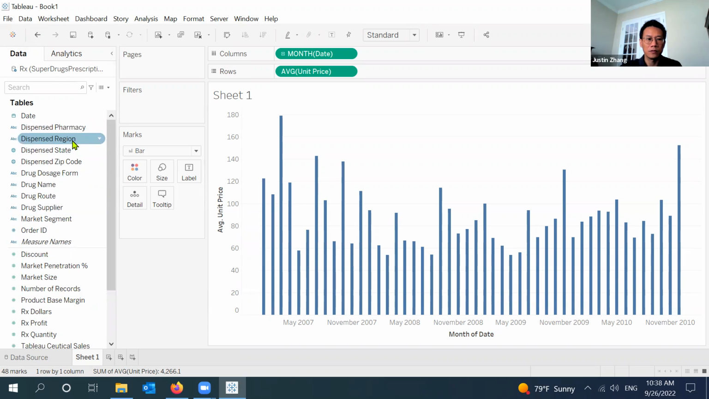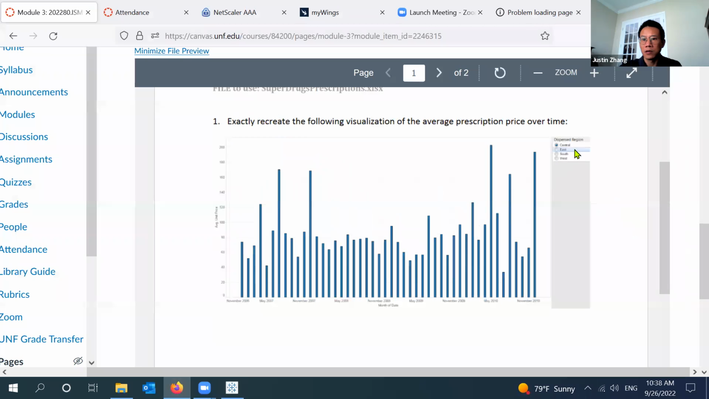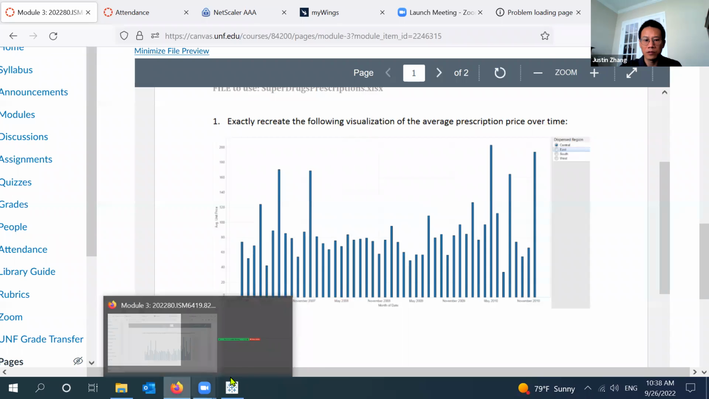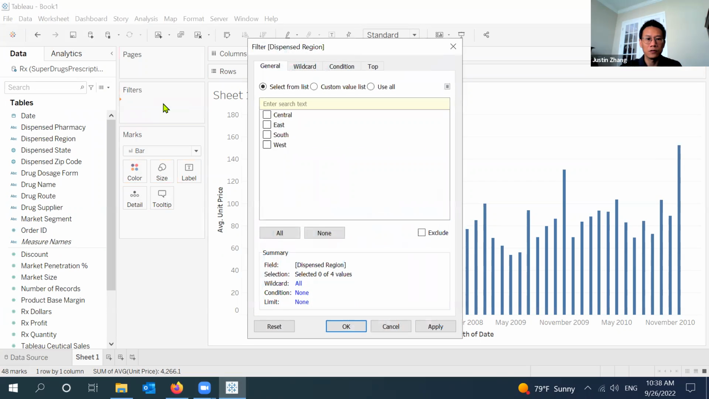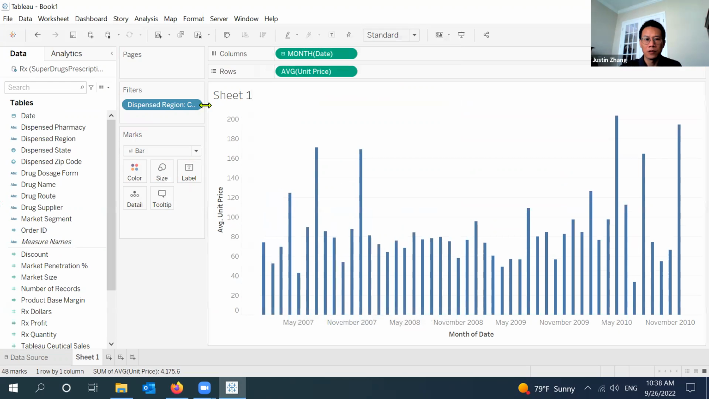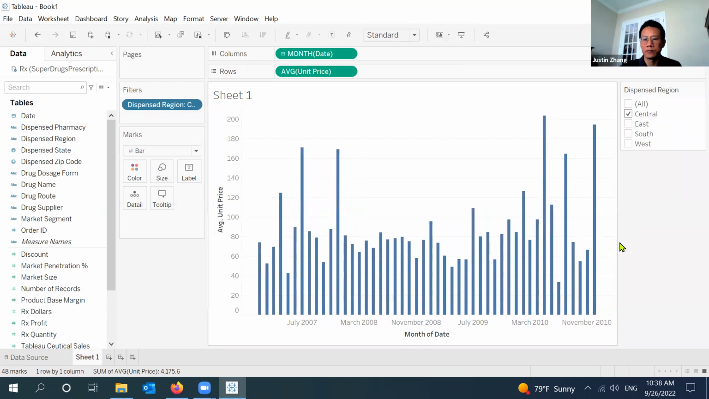Dispensed region. Let me go back to check. Yeah, Dispensed Region. Add it to filter, with Central being selected. And you want to show the filter on the right-hand side. So that's the first bar chart.